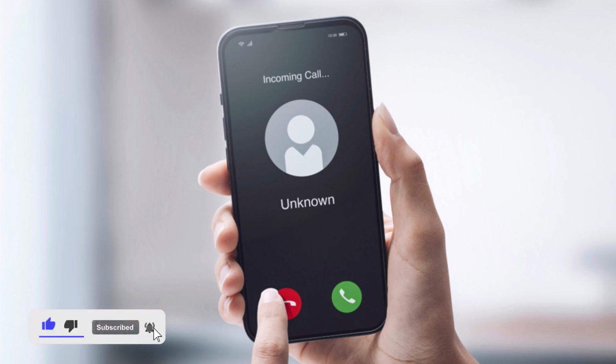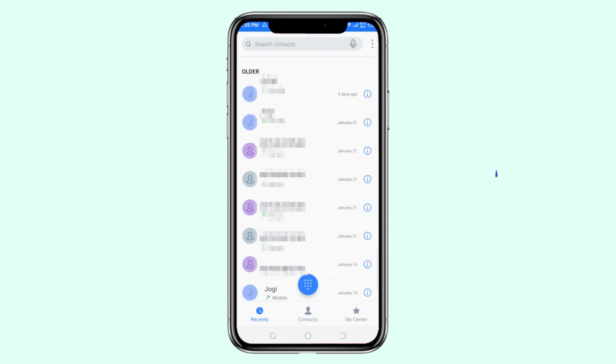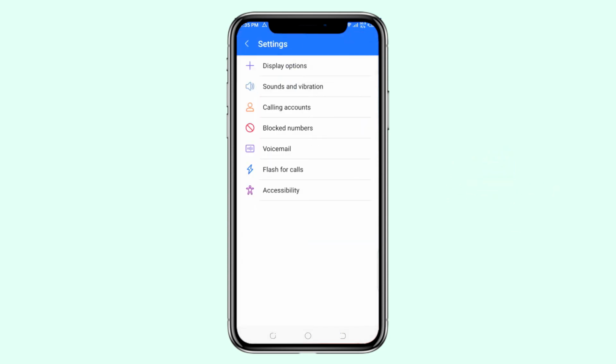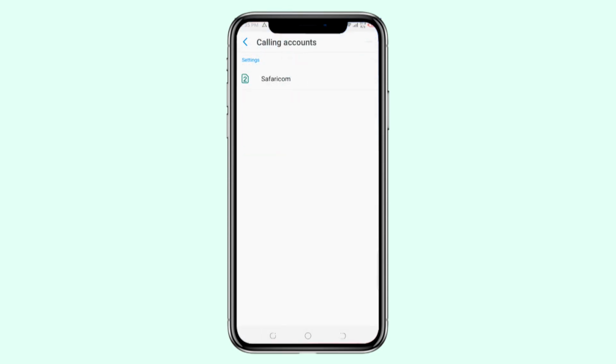I'll go straight to the illustration. Go to your phone. Under the phone call dial icon, on the top right corner you get 3 dots. Click on that icon. Then it will take you to the settings option. It will open call log settings. It has several categories. I'll click under the calling account option.